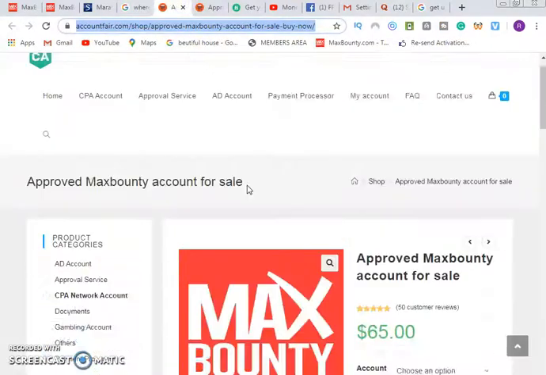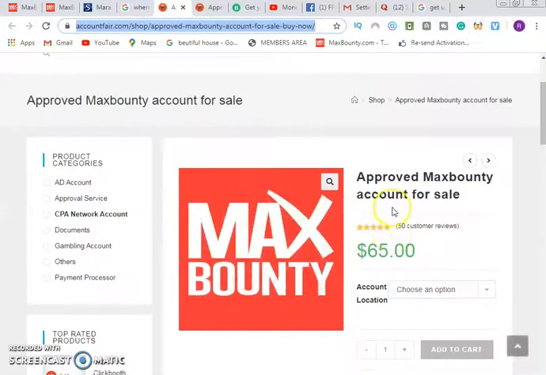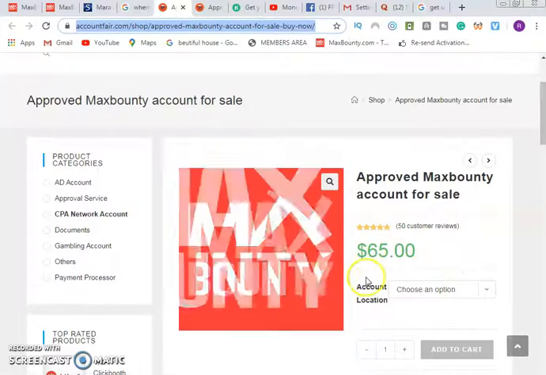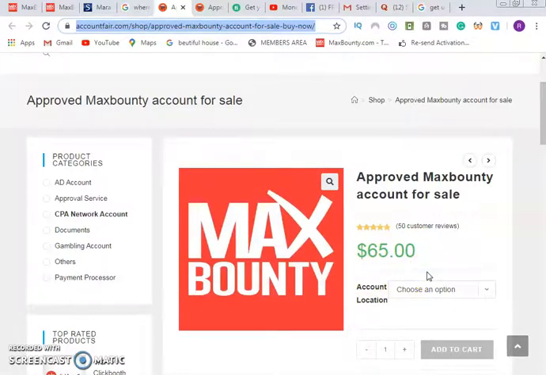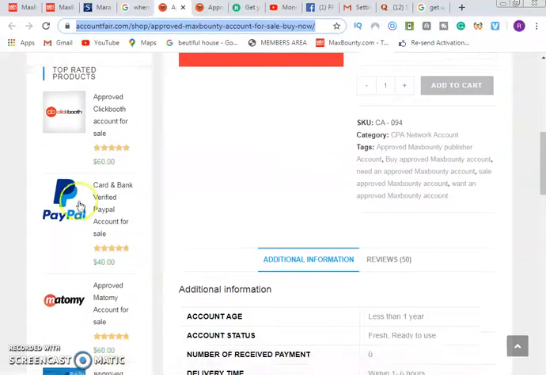You see right on Account Fair, you can buy an approved Max Bounty account for sale. You can see this person created this account and is selling it at $65. Can you see? And he has received 50 customer reviews, meaning 50 people have purchased this account from this person. So you too can buy, and you can see different approved services: ID accounts, documents, gambling accounts, order payment processing, and so on. You can see even PayPal.